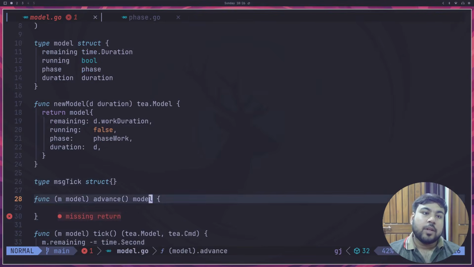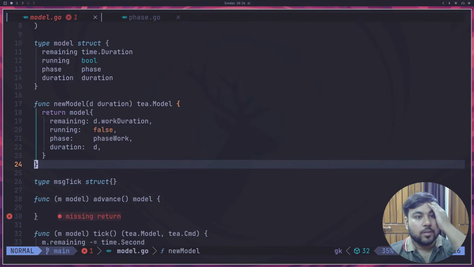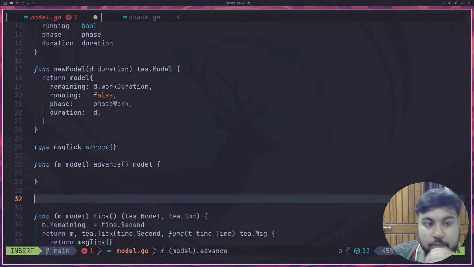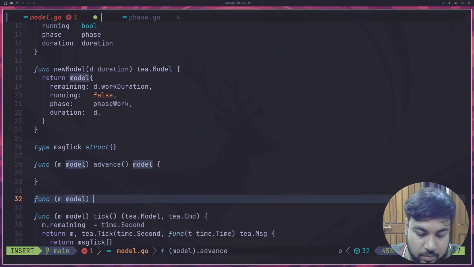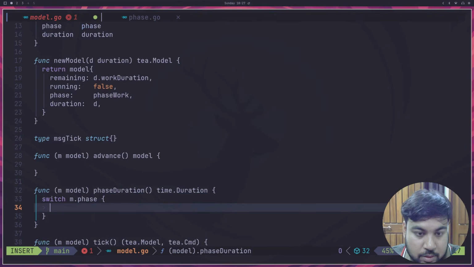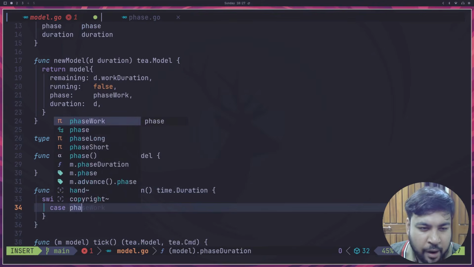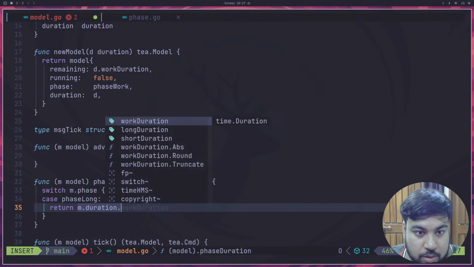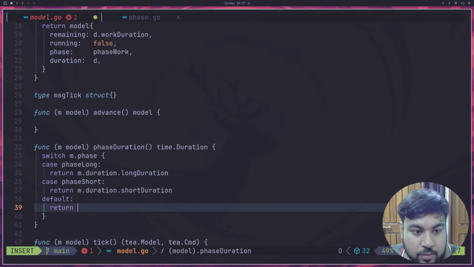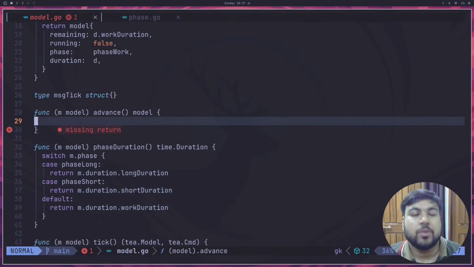We'll create another function which will give the phase duration, and it will switch over m.phase. So now let's continue with the advance function.